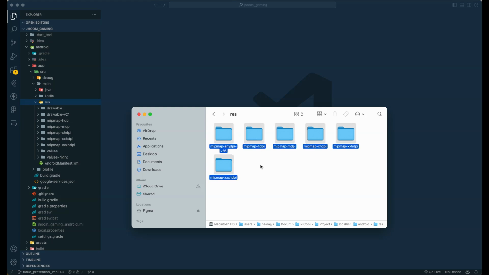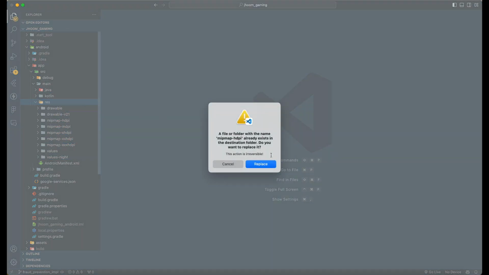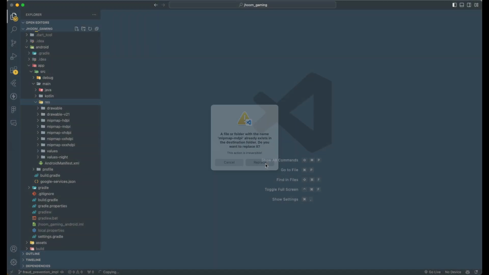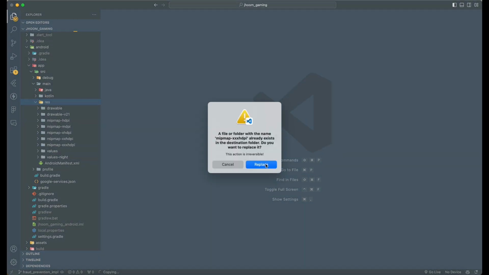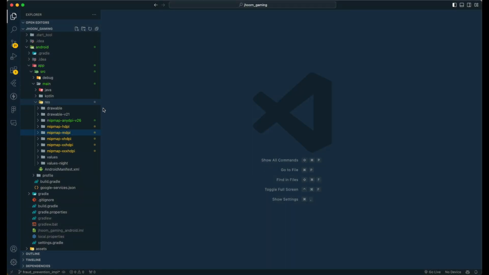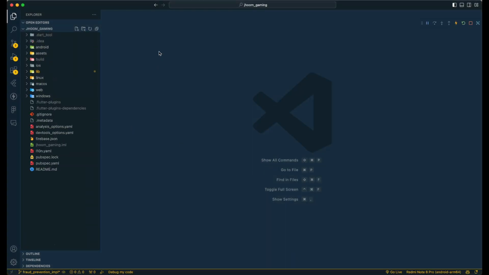Now copy all the folders and paste all the folders inside the project and click on Replace to overwrite the current icons. Now you have successfully changed the Android app launcher icon.